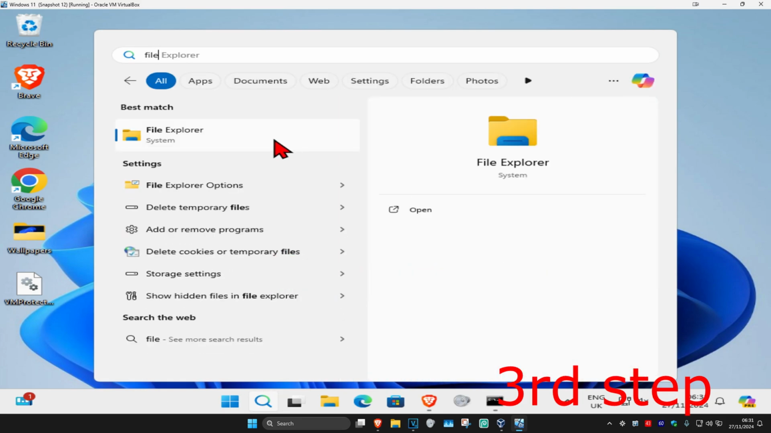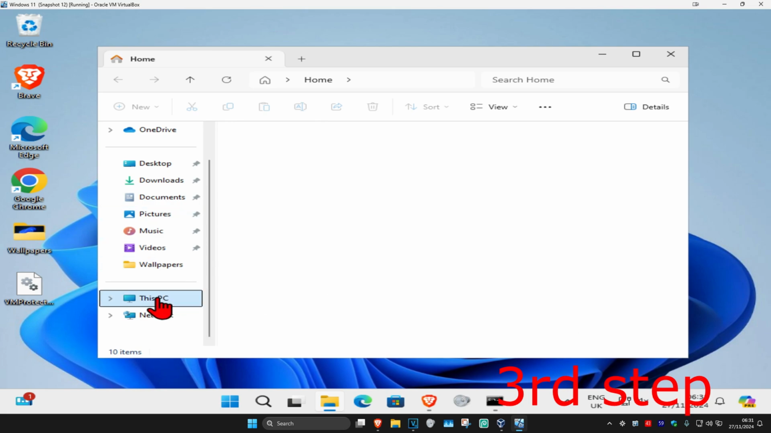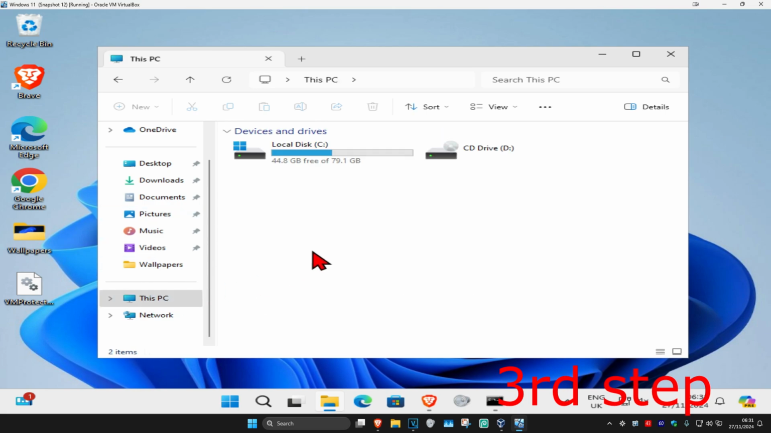And now for the next step, you want to head over to search and type in File Explorer. Click on it. And then once you're on this, on the left hand side, you want to scroll down and then click on This PC. Now you want to find the drive where you have Windows installed on. It's going to have the Windows logo on it. That's how you know it's the correct one.